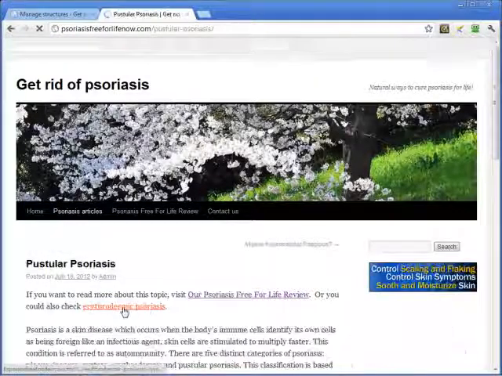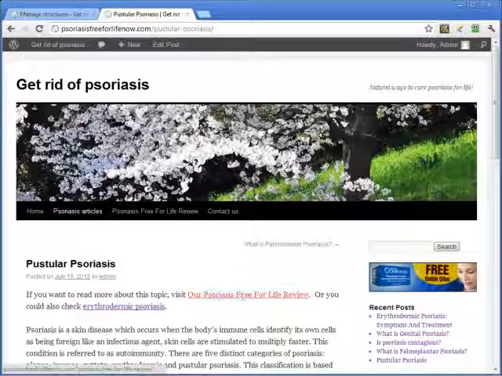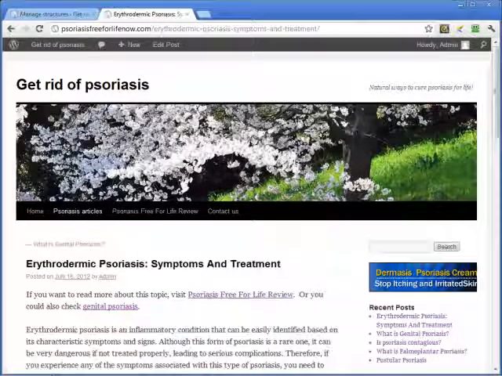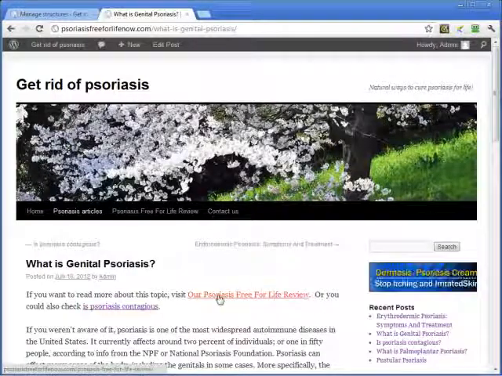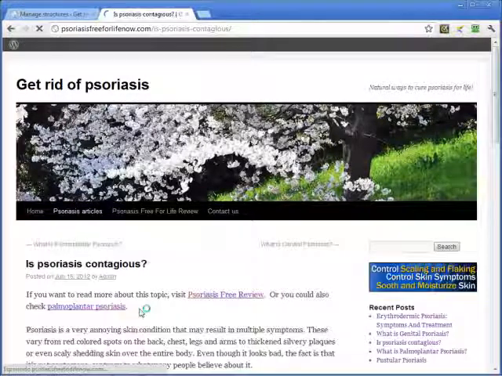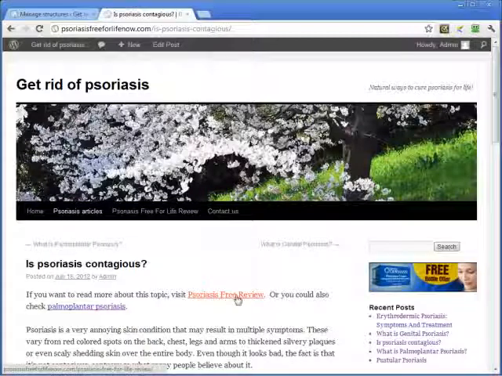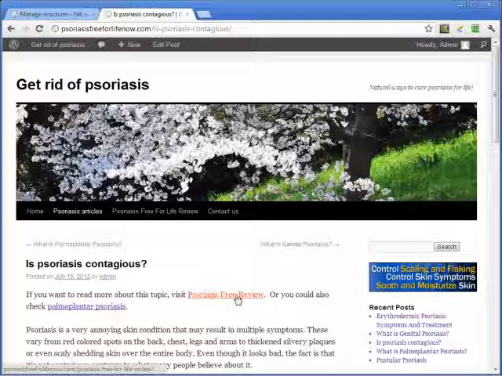Let's go to the next one. Here we have our Psoriasis Free for Life review. Here we have Psoriasis Free for Life review. Here we have our Psoriasis Free for Life review. And here we have Psoriasis Free review. So you can see how easy it is to edit the structure and how easy it is to create some anchor text variation to be kind of Penguin safe.